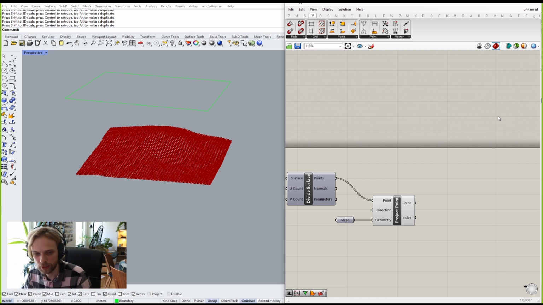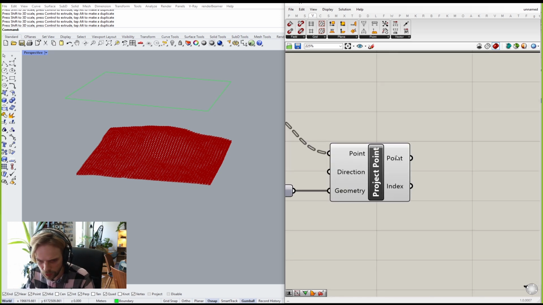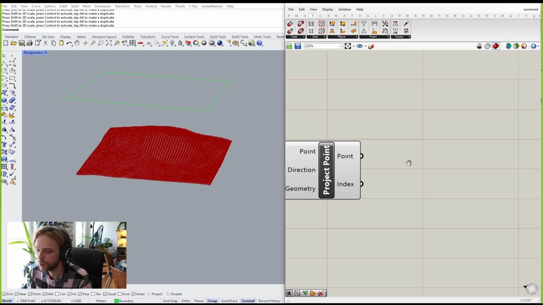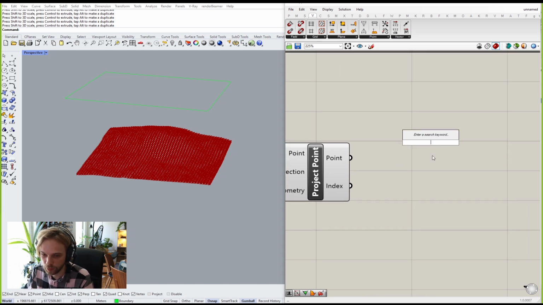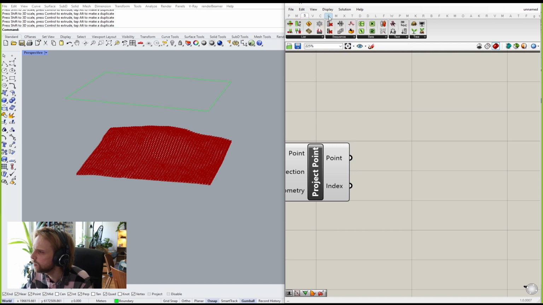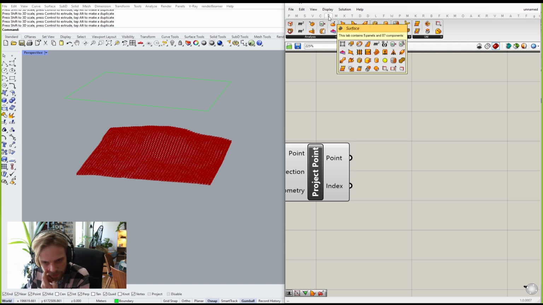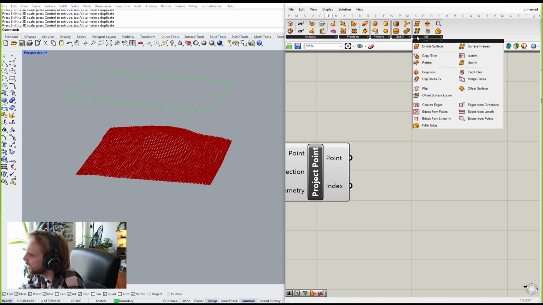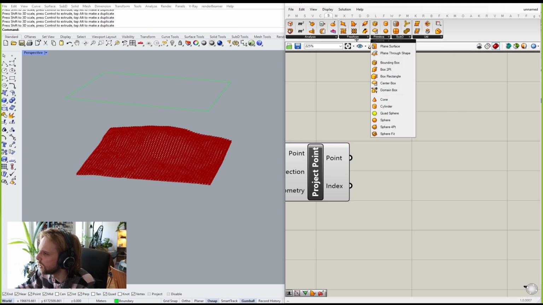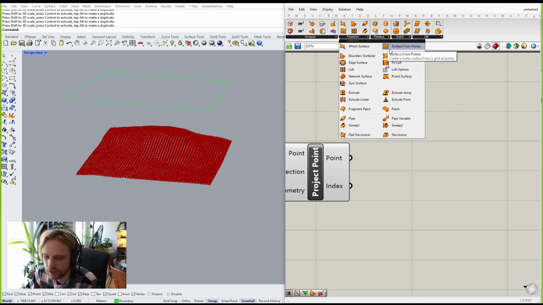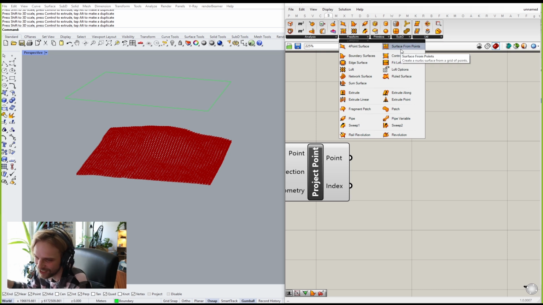So, creating a surface. We have our points here. We want to do surface from points, as I mentioned before. I think it's located under here. Nope, under here, the surface tab, and I think it's under utilities. No, it's not. It's under primitive. No, it's not. It's under freeform. Yes, it is under freeform. So I have no idea where these things are.